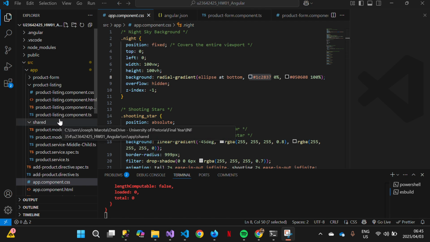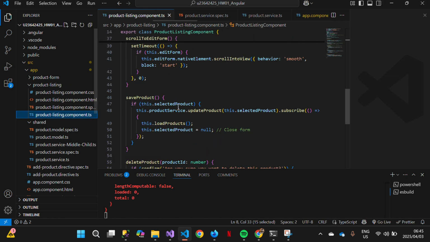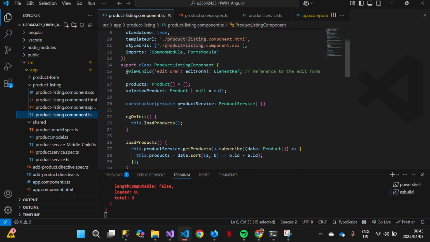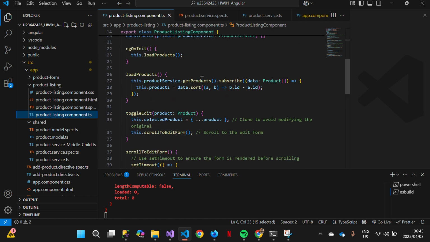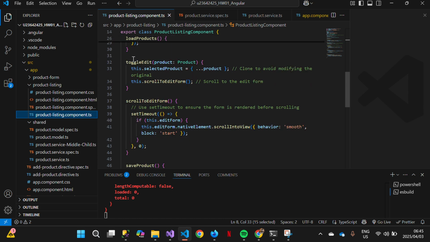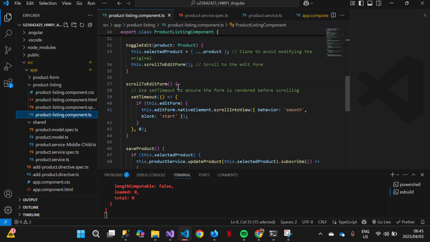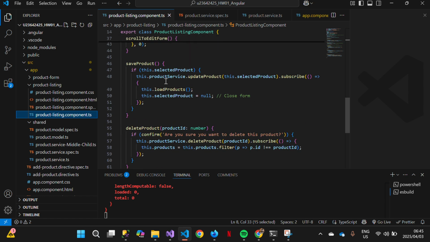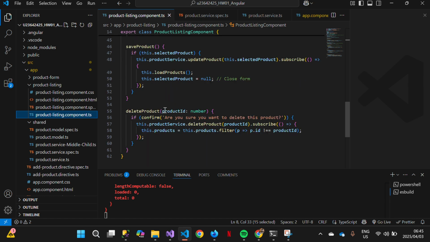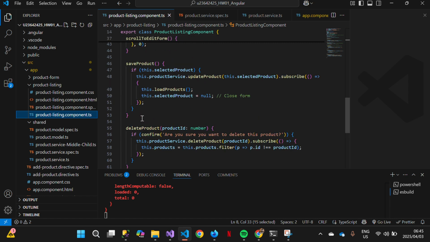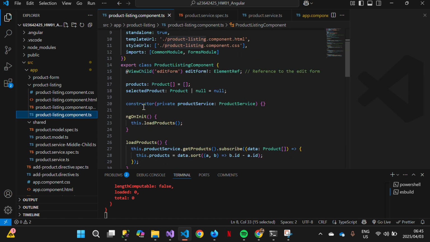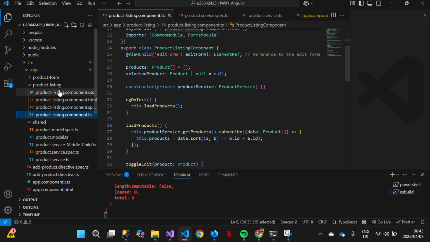Moving on to our product listing component TS, this is where we have our loading of the page, and we have our edit, the scroll to, for when you press edit so that it scrolls down to the edit form, whereby you have your edit form. When you save, it updates the load product, and also when you delete, it updates the load product page.